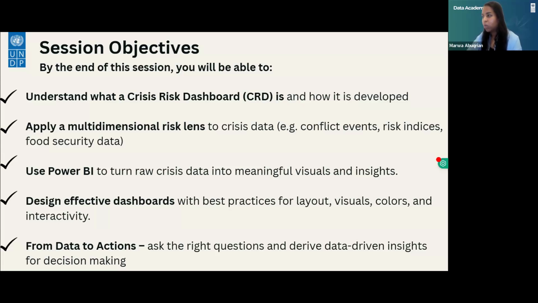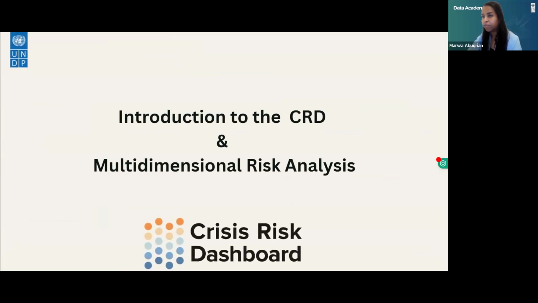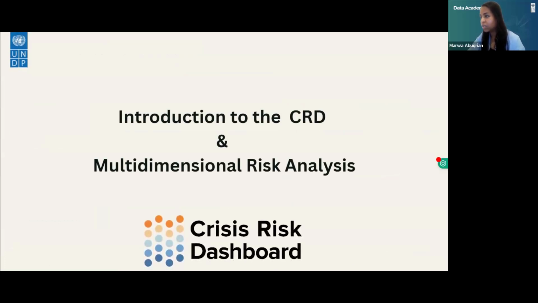With all these goals in mind, let's see how we're going to start with the first session, which is the introduction to the CRD and multidimensional risk analysis. We'll be answering two fundamental questions: what is the crisis risk dashboard, and why do we need it for decision intelligence? We will also explain what we mean by a multidimensional risk lens.